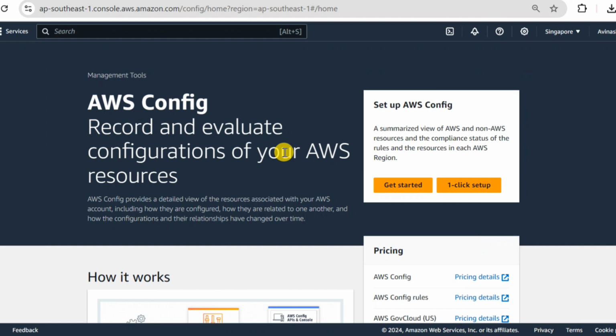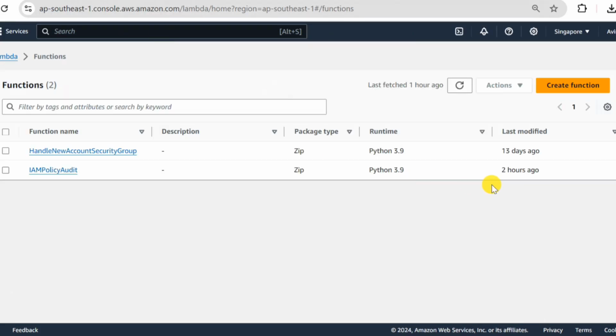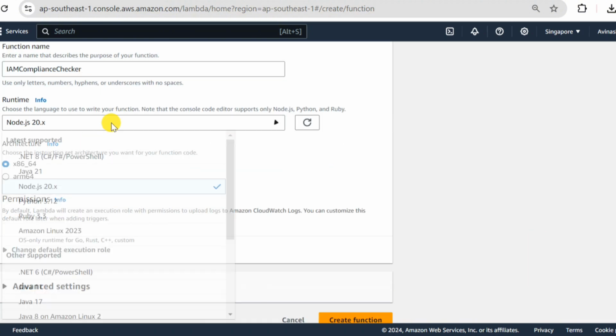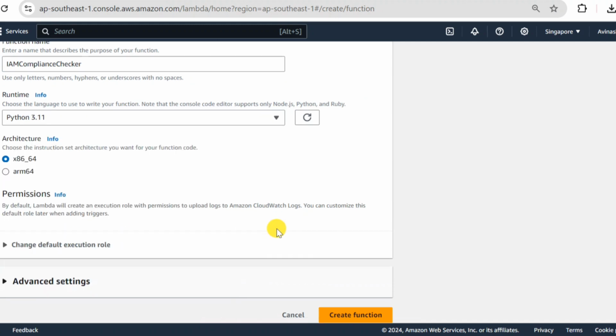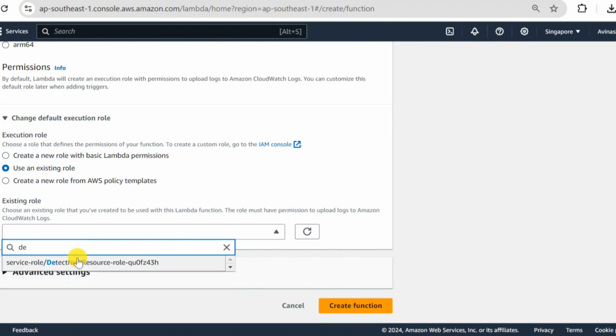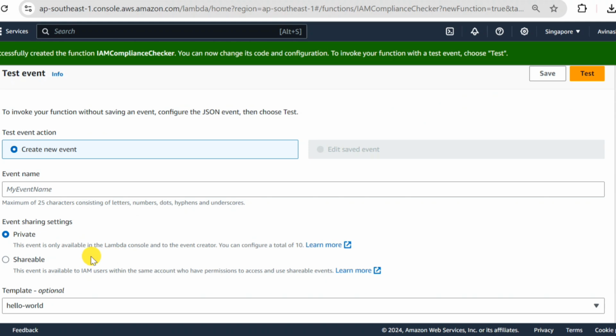Okay guys, so now it's time to jump into the practical session. According to this diagram, firstly I'm going to create this Lambda function. I'm already logged into my AWS account and I'm going to create one Lambda function. I give it the name IAM compliance checker. After that, I select Python 3.11 and the role which I have already created, and create function. After that I need to put in the Python script.